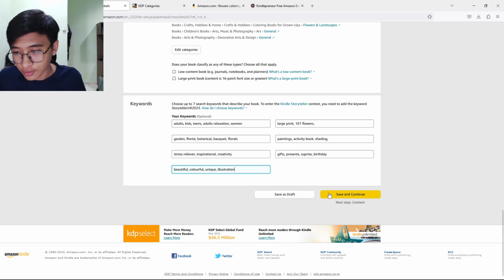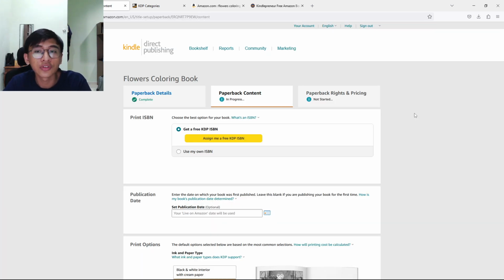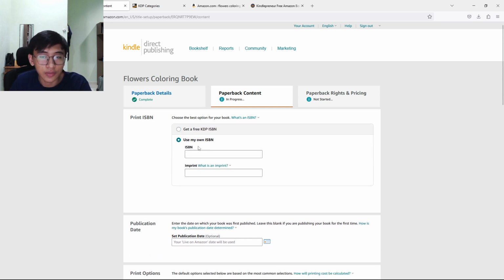continue, save and continue. Okay, on to the second part, which is the content. The first thing that will show up would be print ISBN. For activity books, Amazon will provide an ISBN, so all you need to do is press assign me a free KDP ISBN. If you have your own, then you can use my own ISBN.